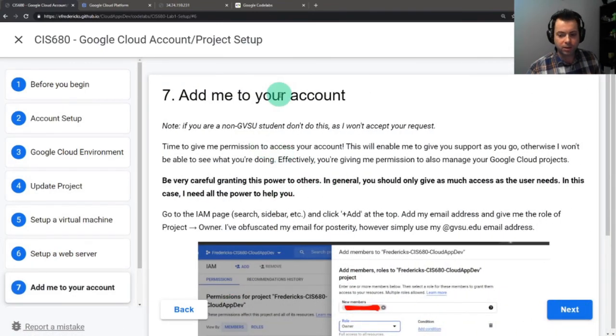So what you're doing here, and why this is important, is that this allows me to troubleshoot when things go wrong. Basically, you're giving me access to your project. And by giving me owner access, I have the power to do whatever I want. Since I'm your professor, that is fine. Consider me your technical expert role in your company if you want. Basically, I can go into all of your settings and make sure everything's okay.